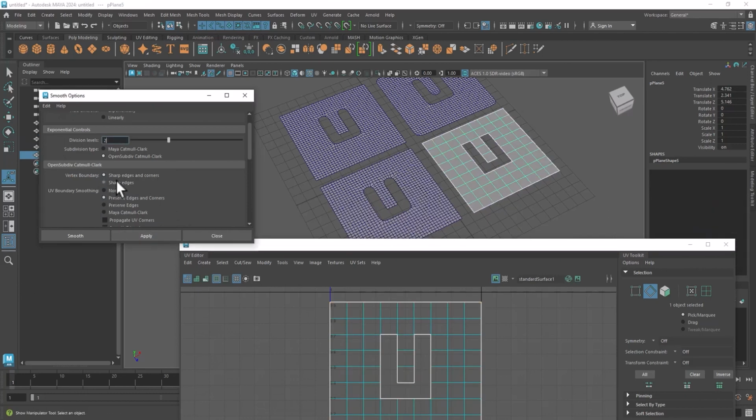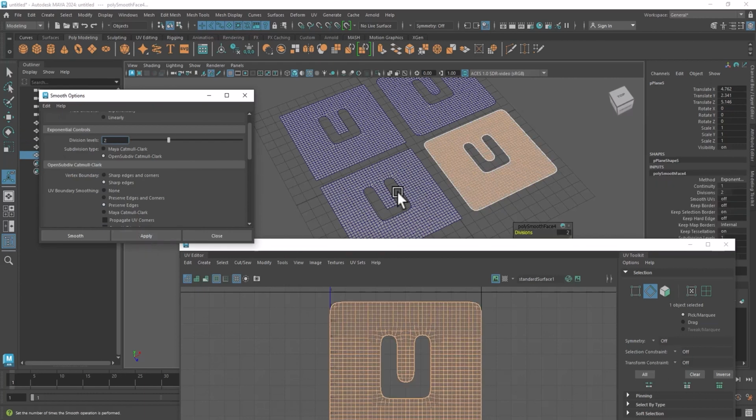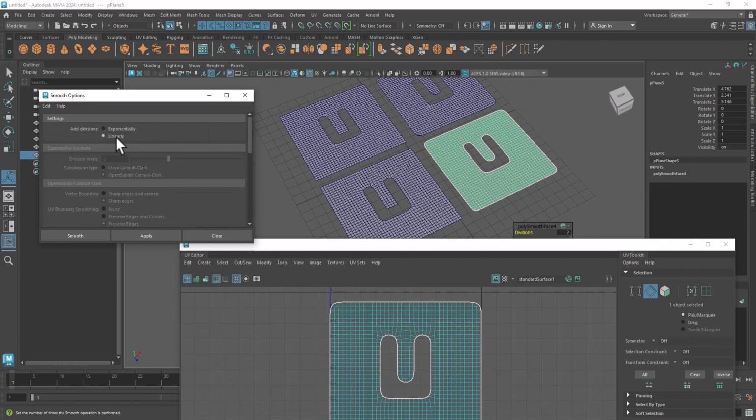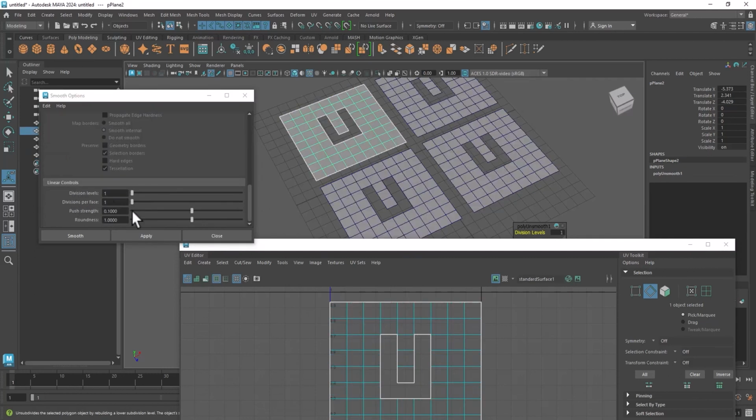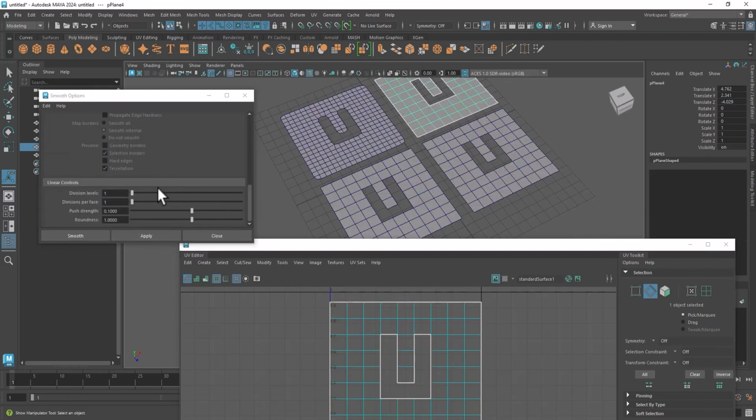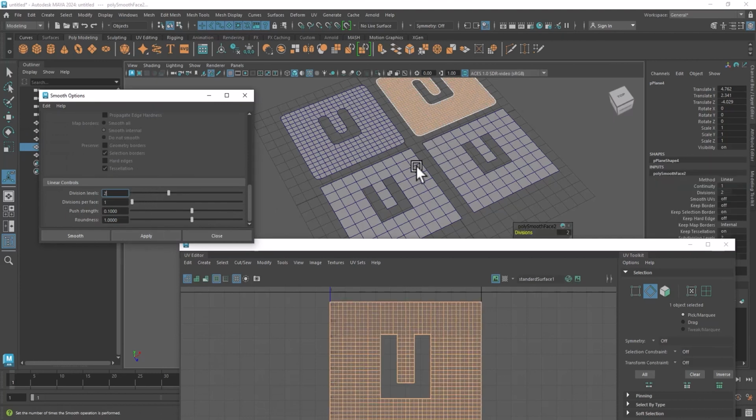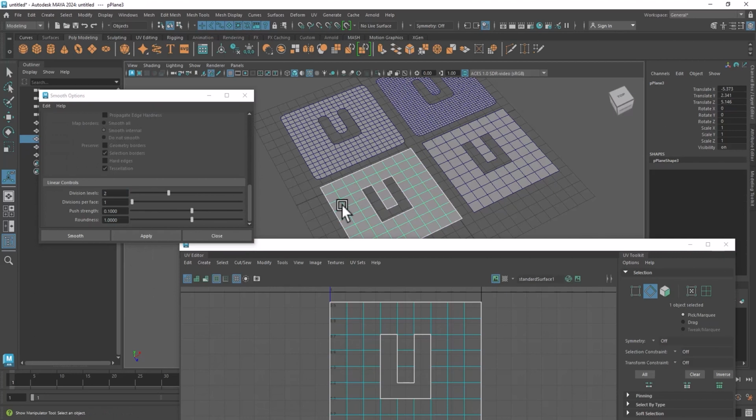The next, sharp edge and preserve edge. And linear. Division level 1, division level 2. Okay. When I increase division per face, it divides the face.